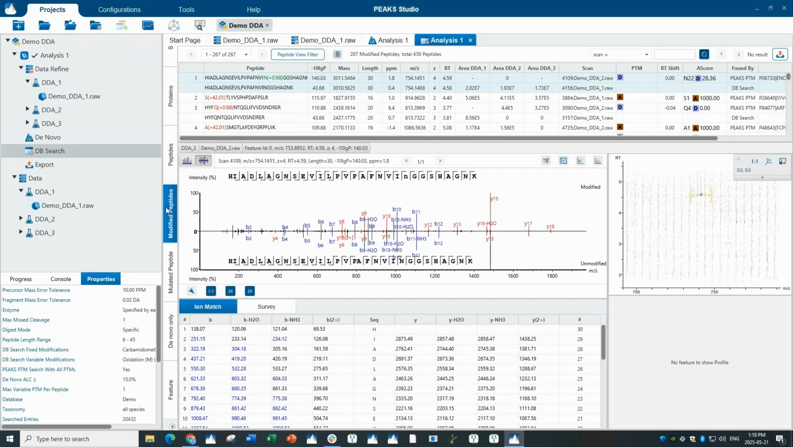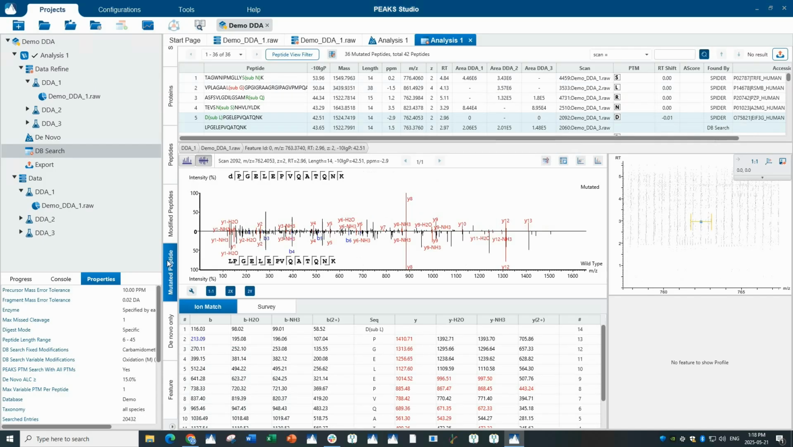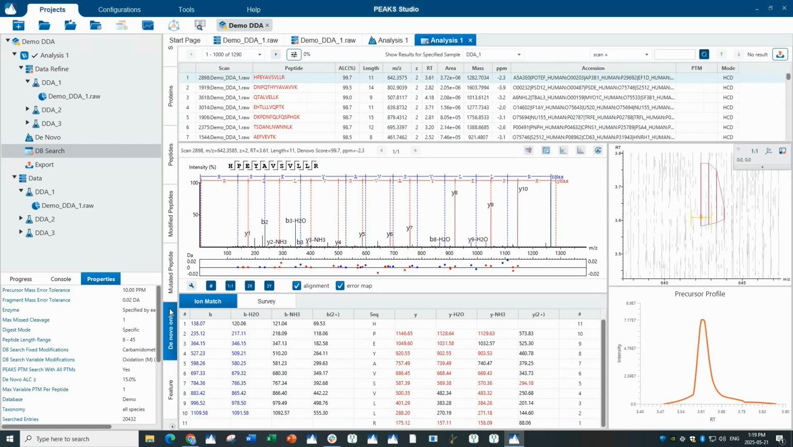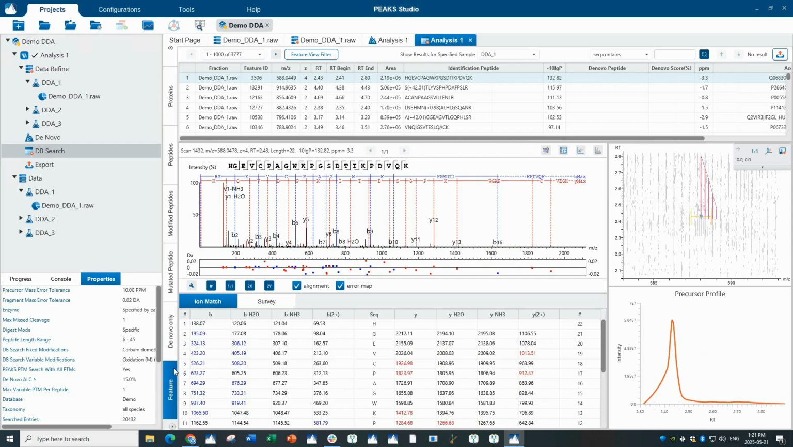The Modified Peptides tab shows modified unmodified pairs in a mirror plot with color-coded PTM confidence levels. Similarly, the Mutated Peptides tab shows the peptides with sequence variants against their corresponding wild type. The de novo only tab lists the peptides that were sequenced at the de novo sequencing step with a confidence that passed the user set threshold but were not identified in the database search step. Finally, the feature tab shows the identifications from all steps, grouped by feature. Peptides identified in the database search will have their sequence listed under Identification Peptide, while peptides only identified by de novo sequencing will have their sequence shown in the de novo peptide column.